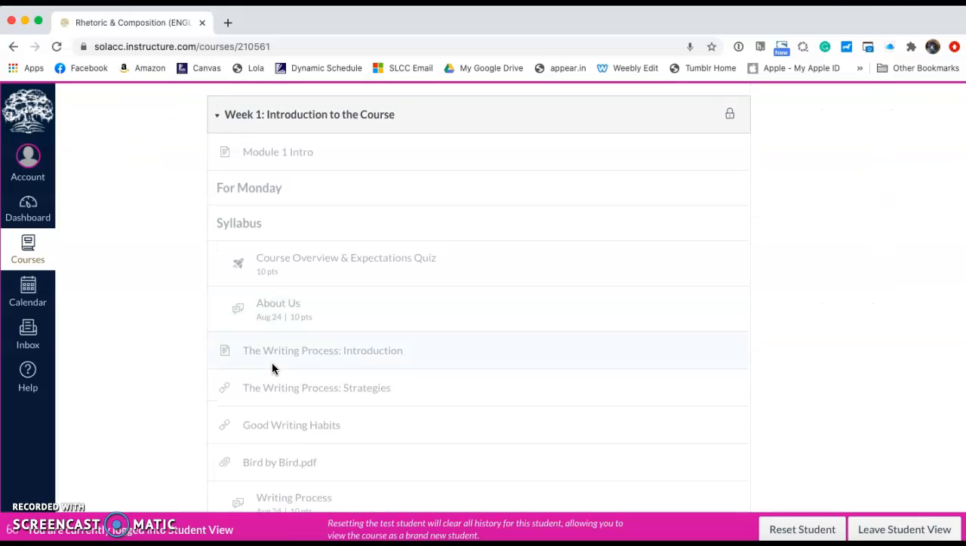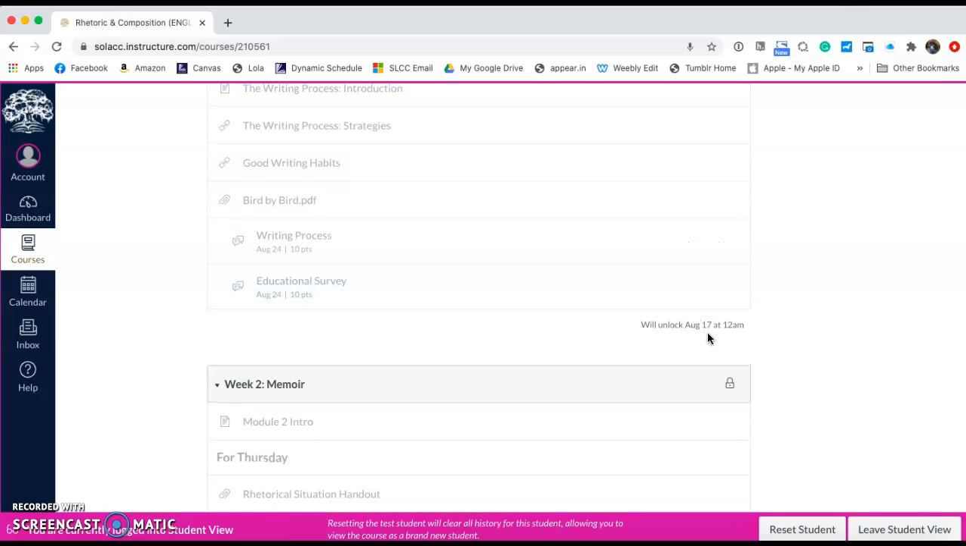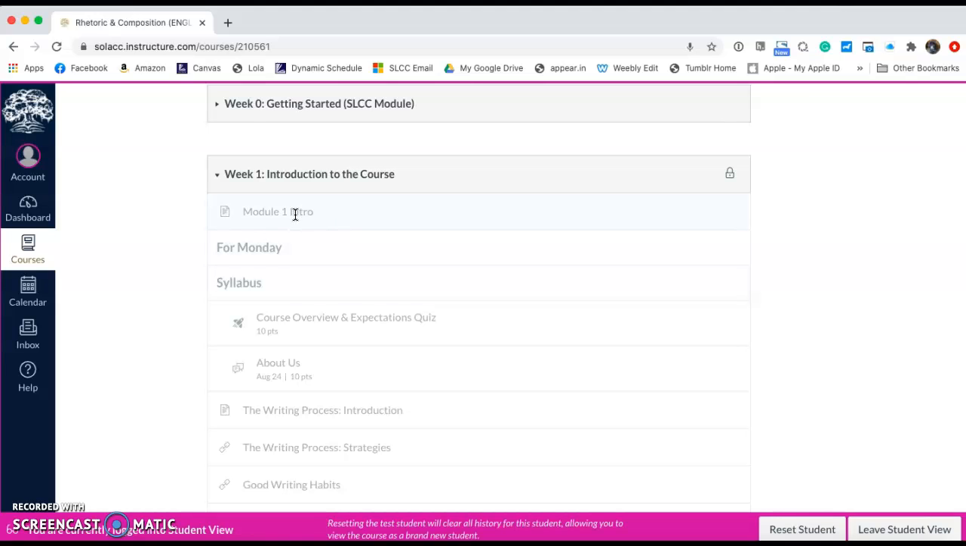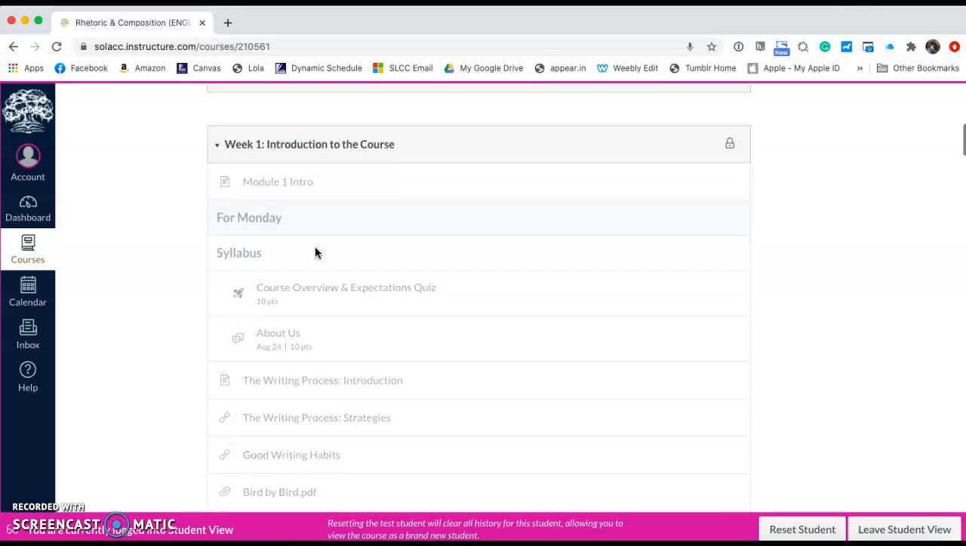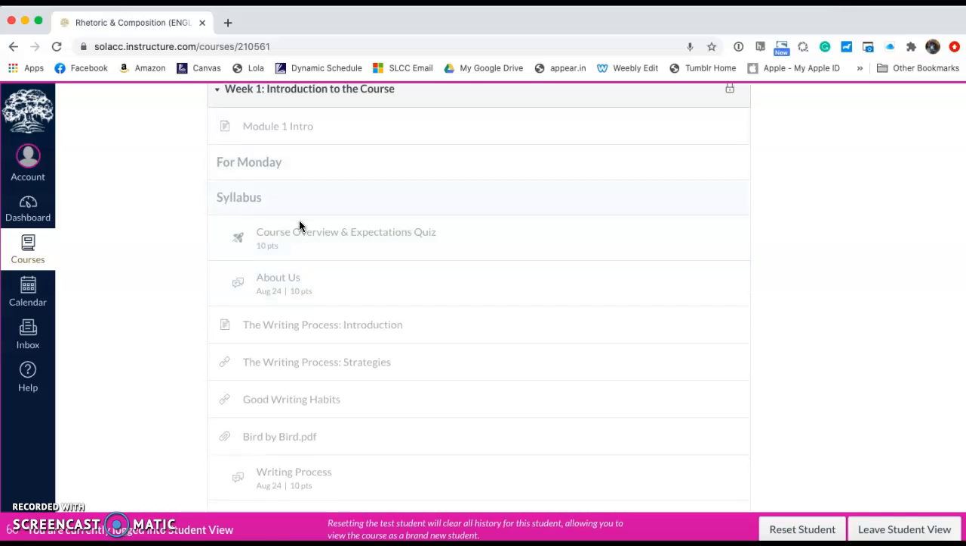Now we get to a week in the course, and this is going to be the same format organization for all of the weekly modules. So I'm going to just show you this one for week 1. You'll notice that it's currently locked. Under here it tells you when it will unlock on August 17th, the first day of class. And then you will have access to everything that is in it. There's always going to be a module intro page for the week. And so you can start with that. And then it's going to show you what you need to do by Monday, right here. Course overview, expectations, about us.